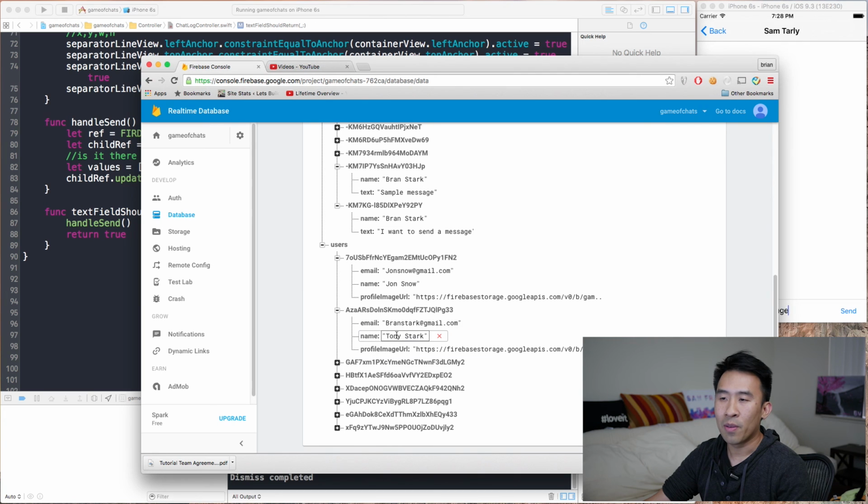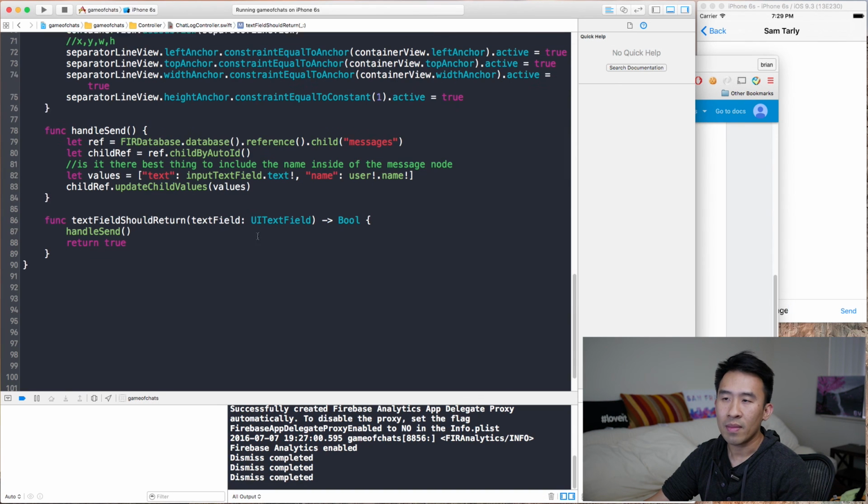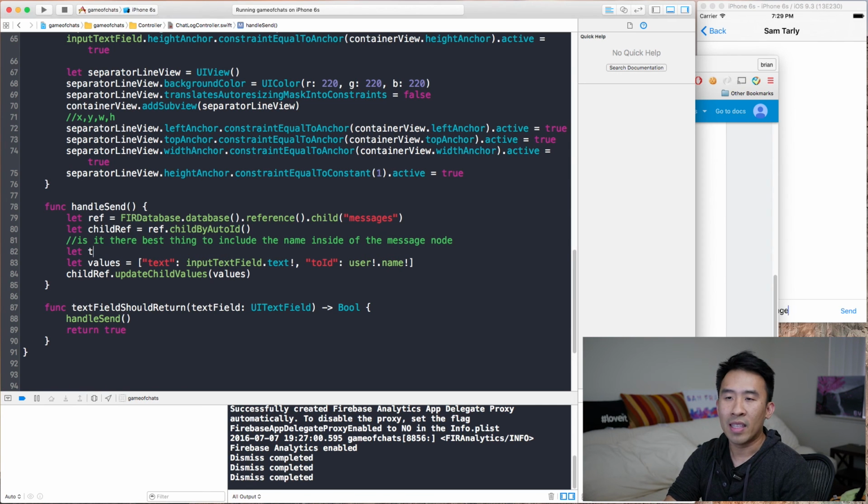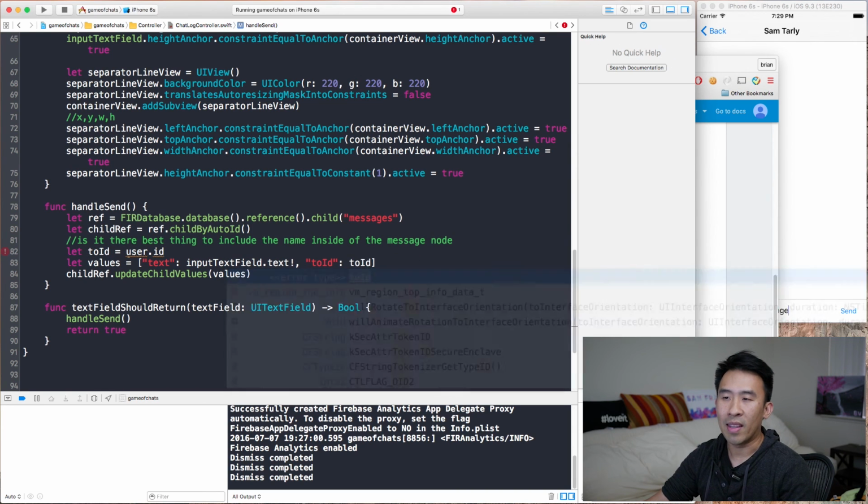So instead of saving the name in there, we actually want to save this ID for the user, which is this AZA AR value. That's what we actually want to save, not the name. So we need to actually save this thing called a toID perhaps. So I want to save let toID equals user.id, right? That's what I really want to save inside of here. So I want toID to be that.